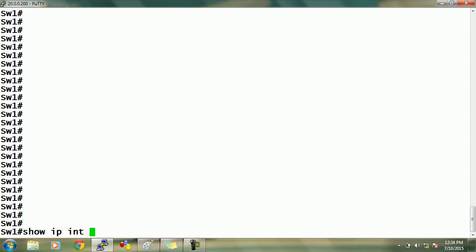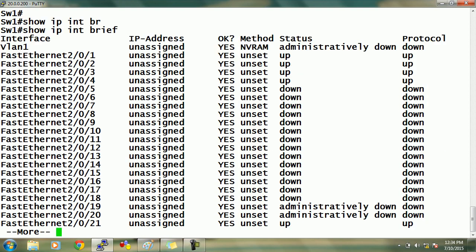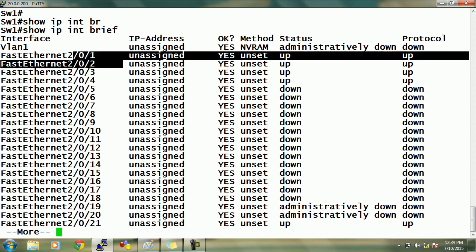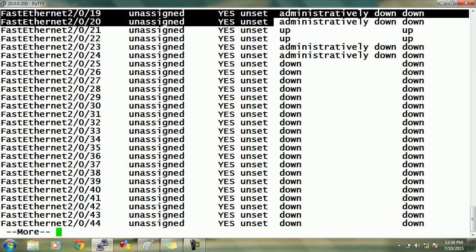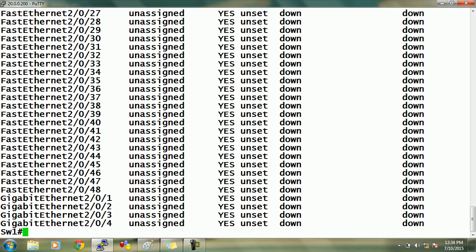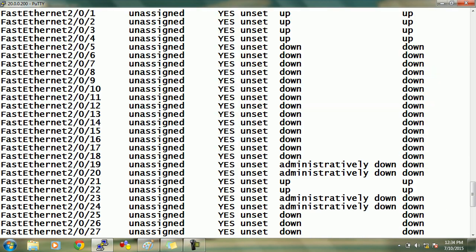Show IP interface. How many interfaces are there? Multiple interfaces are there. You can see here there are multiple interfaces. But the thing is, these interfaces are layer 2. These interfaces are on an interface of switch. You cannot assign IP on a layer 2 interface. So if you want to assign IP address on a switch or to a switch, you have to use management VLAN.